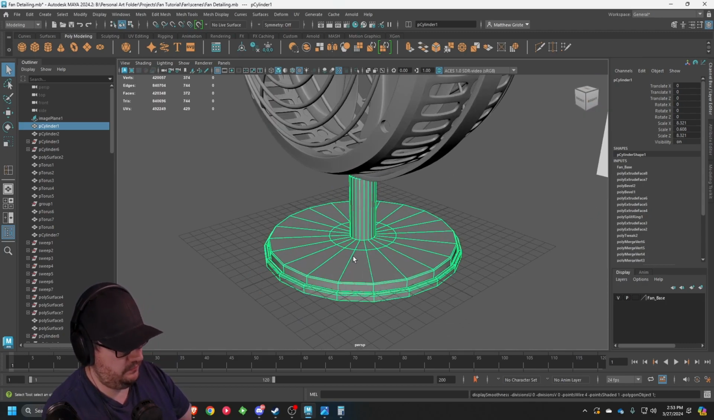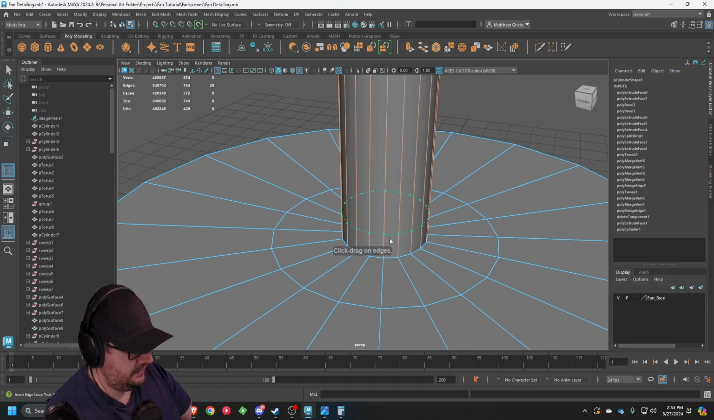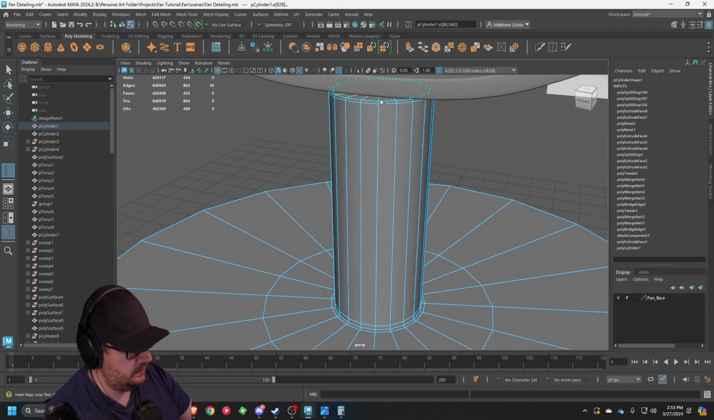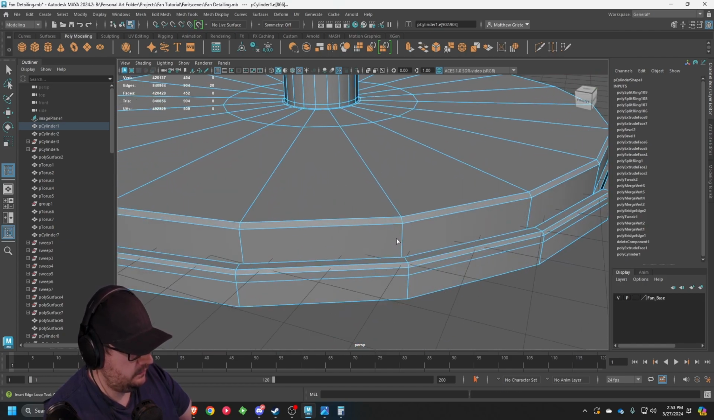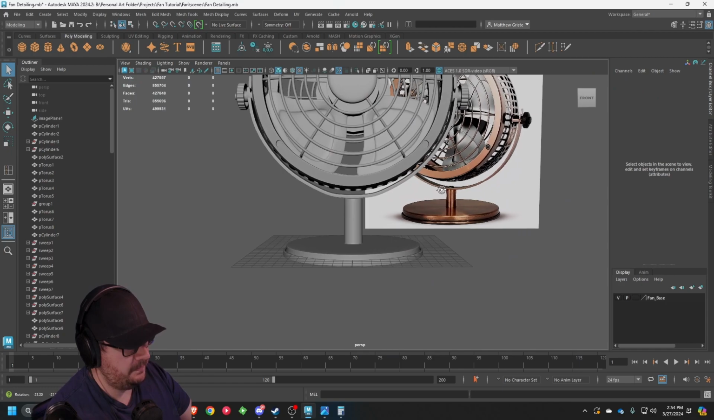In fact, just might as well knock it out right now. Just add your little support edge loops right here and really get this guy ready to go. I think that's all we really need. Yeah, that's all we really need for that. Okay, so now all that's ready.